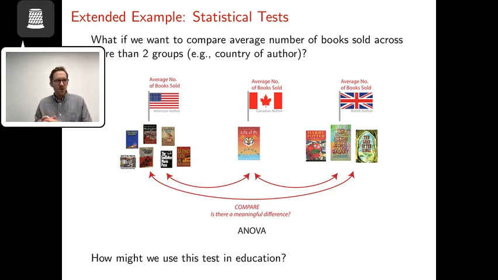Okay, so how do we use this in education? Well, anytime we have more than 2 groups, we can switch to an ANOVA to compare the differences between those groups. And what the ANOVA test will tell us is that there is some difference. It doesn't tell us in its first calculation where that difference is. It just tells you if there's a difference somewhere between these groups. So how do we apply this?